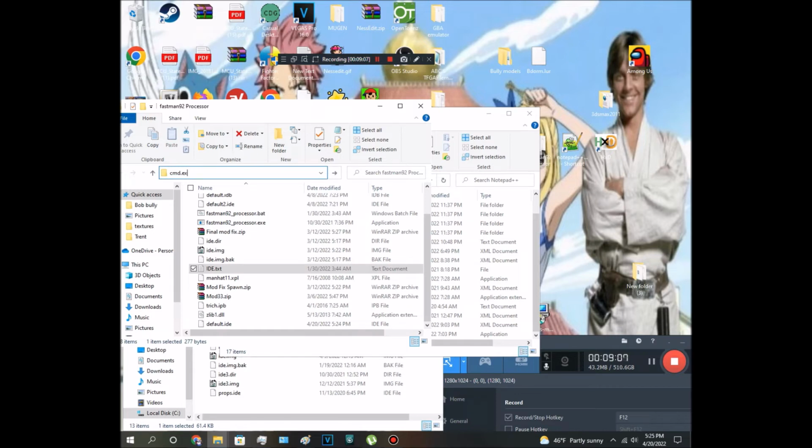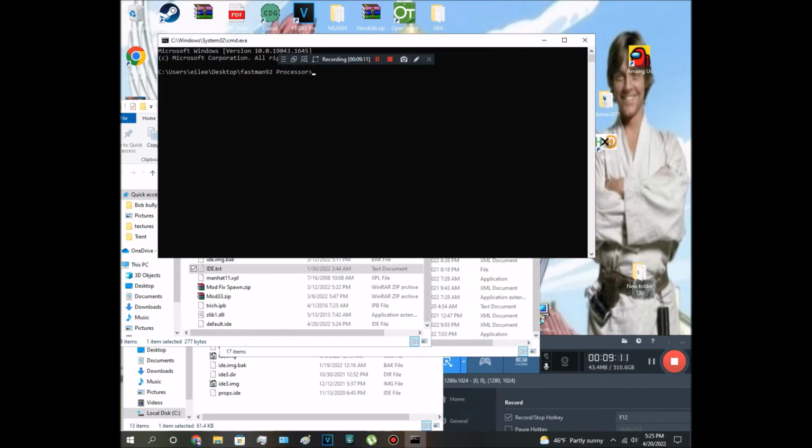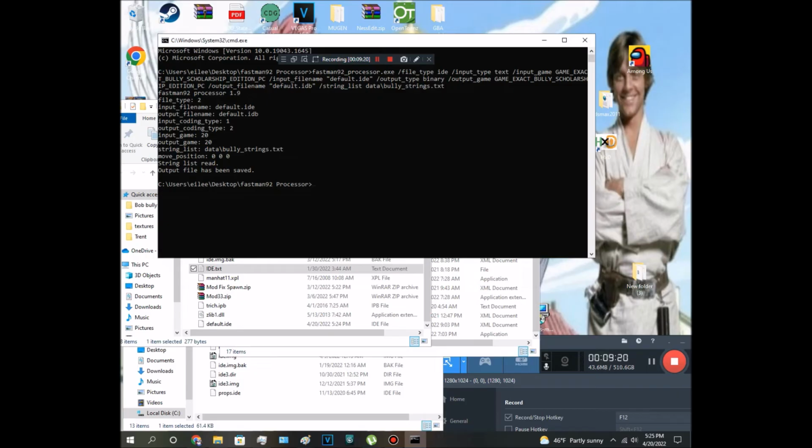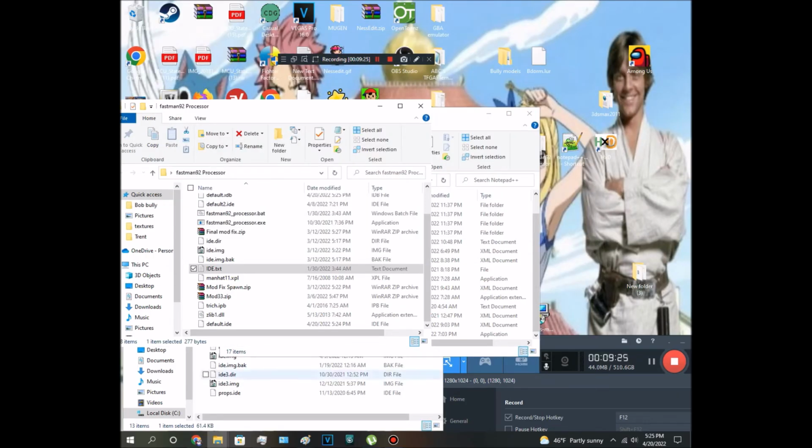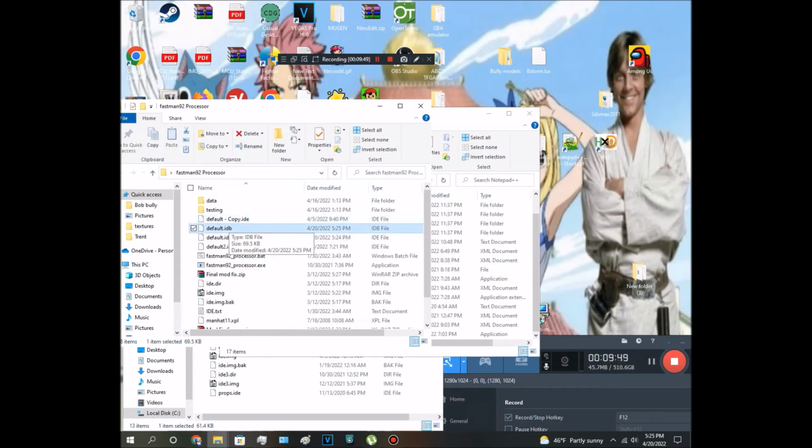cmd.exe, or just type in cmd, I think. Or actually, no, wait. Yeah, there we go. Just type in cmd. And then you're going to want to copy and paste that, and then hit enter. And there you go. Once you did that, you'll get this file right here.